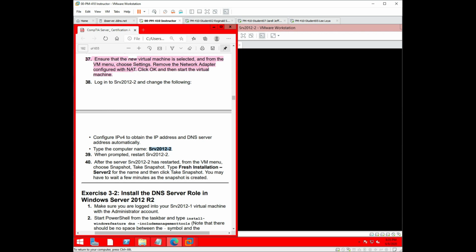So this one's going to have DHCP on it. We are not setting a static on this, it looks like. So, again, right here, configure IPv4 to obtain IP address and DNS server automatically. So that is DHCP. I kind of browsed over that and didn't actually pay attention to what I was reading.